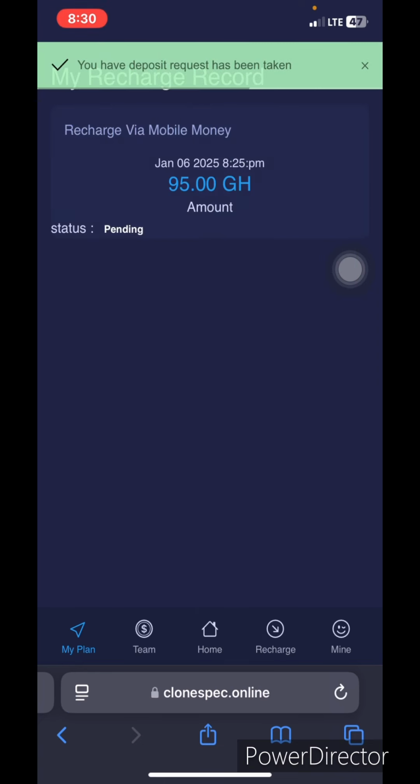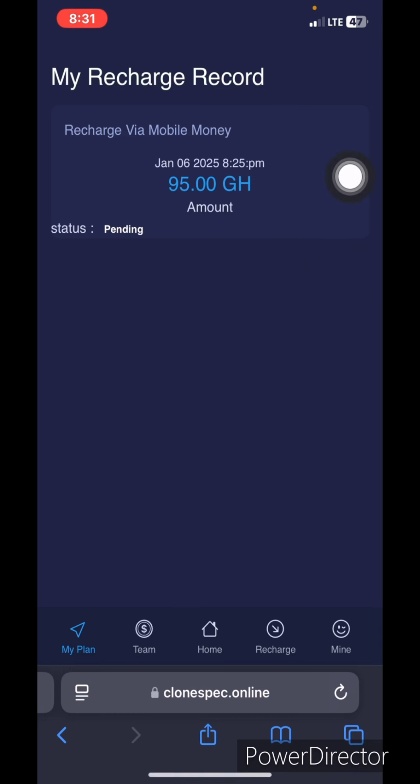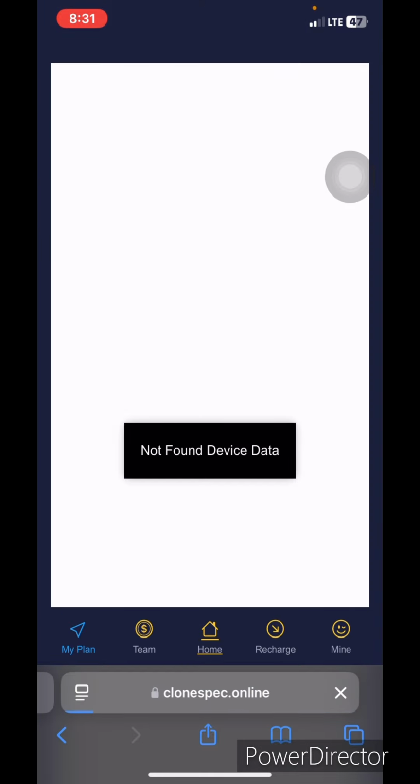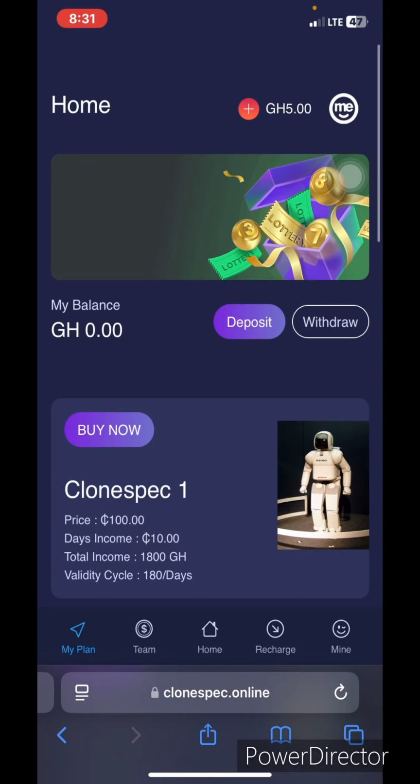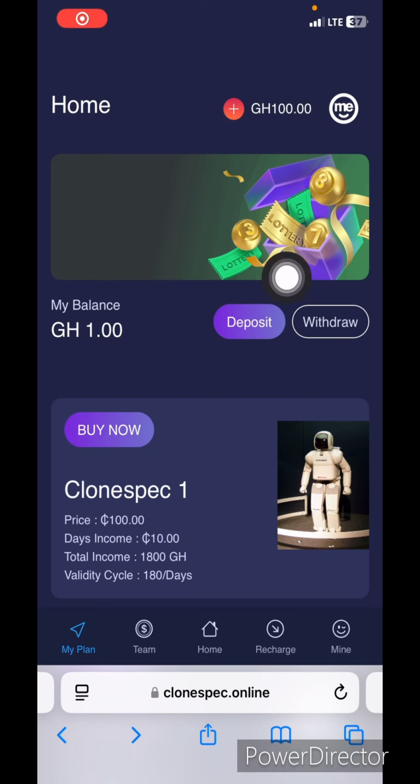Okay, so as you can see, my deposit is pending, so they will verify it and then deposit it into my account. So let's wait for the deposit to be added successfully. Okay, so as you can see, my 95 cedis is in. It has been added to the 5 cedis, making 100 cedis.